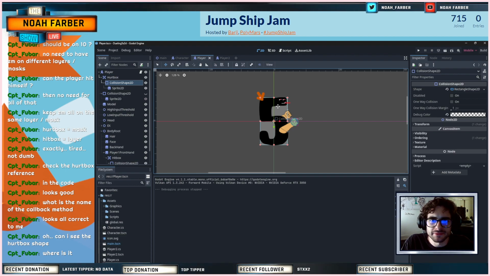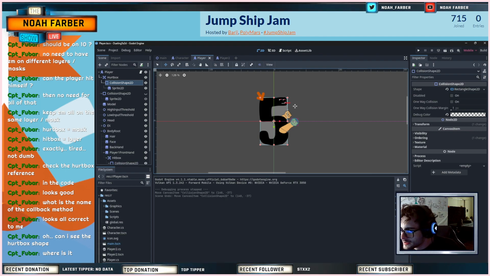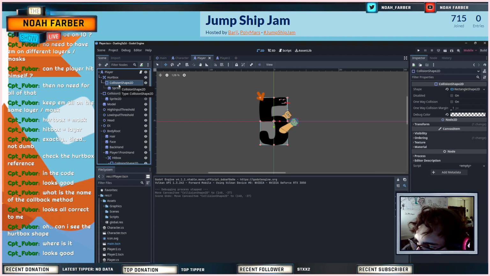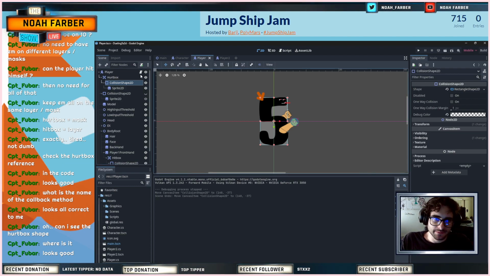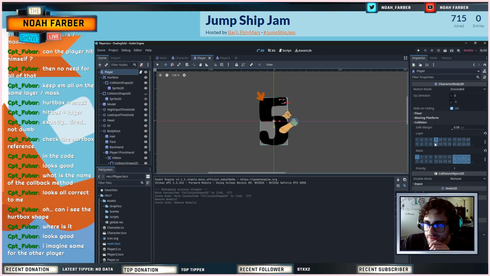For box shape, is this rectangle? And I have a spread on it so I can see it. Where is it? It's under Hurtbox. And this extra one I could get rid of, but it's off. Oh, player needs one. Forgot. What's player on? Maybe I'll get rid of that.